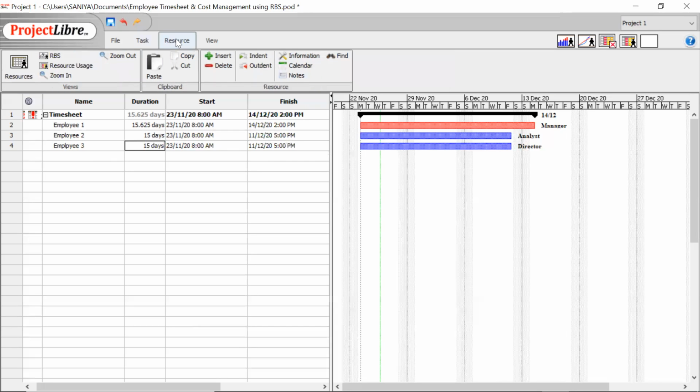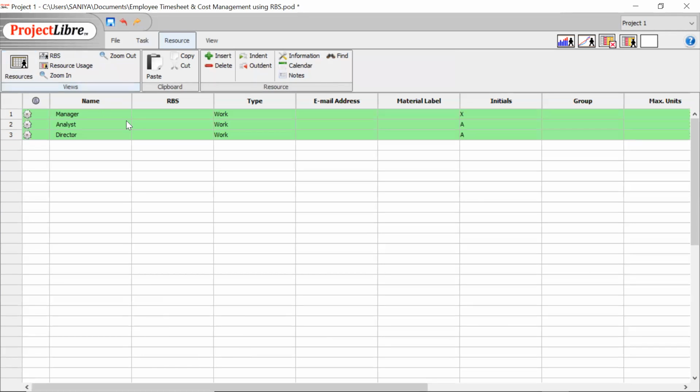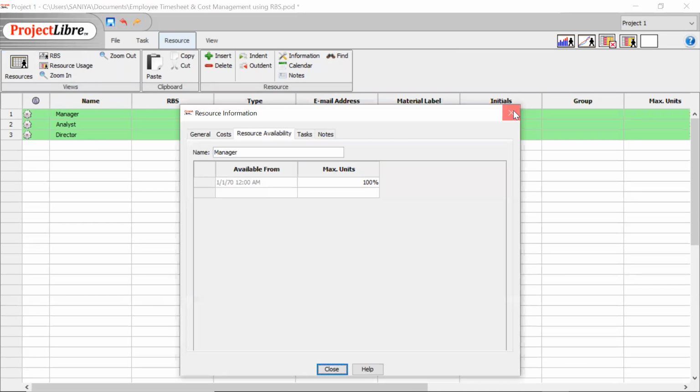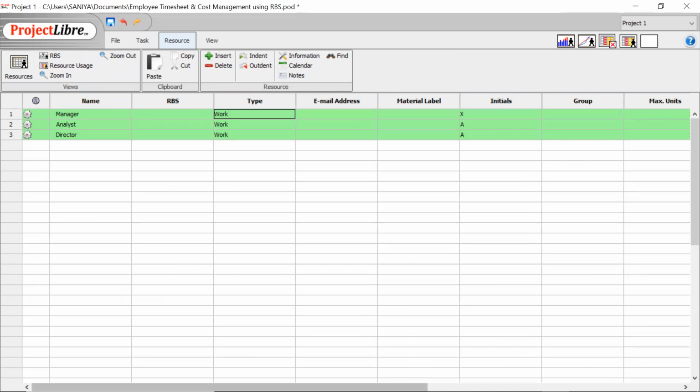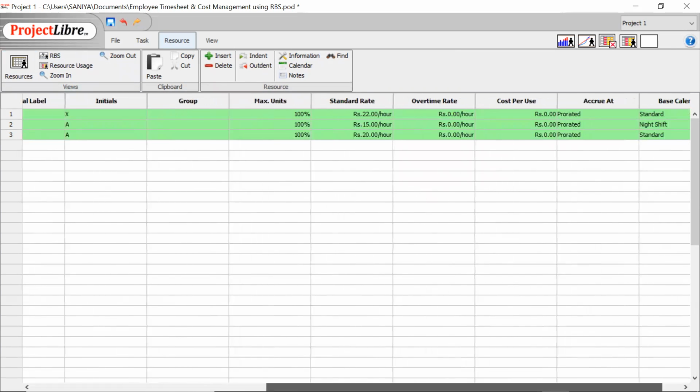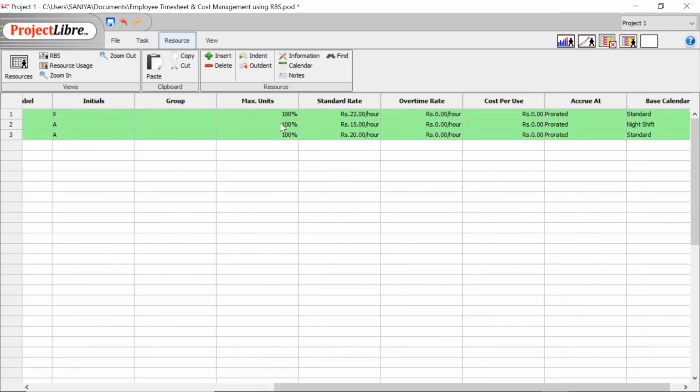And then we go to the resources. I have assigned each resource as manager, analyst, and director. I have kept their type as work, and then you can go to the initials and assign any initials to them that you want. The max units that they'll be available is 100 units for this project, and the standard rate is applicable as 22 per hour for the manager, 15 per hour for the analyst, and 20 per hour for the director.